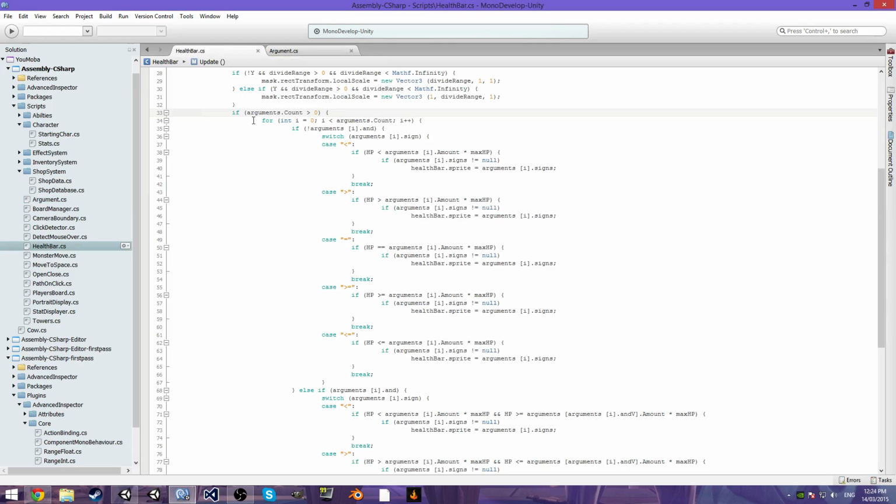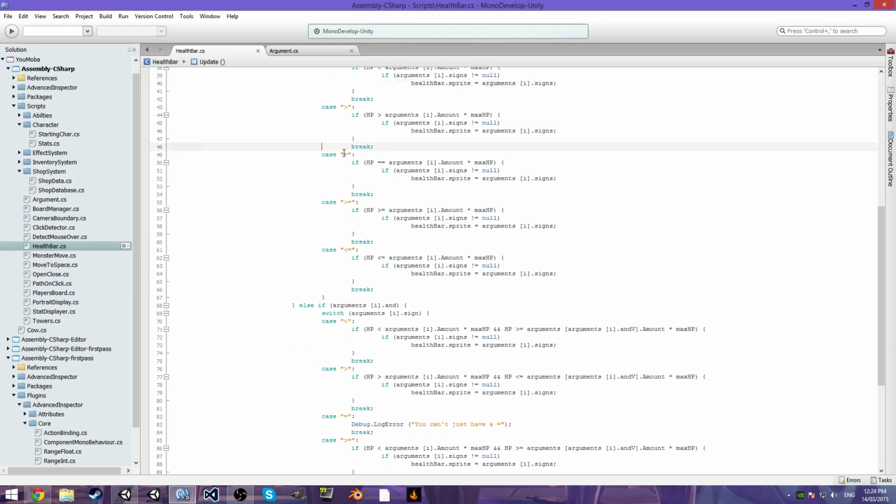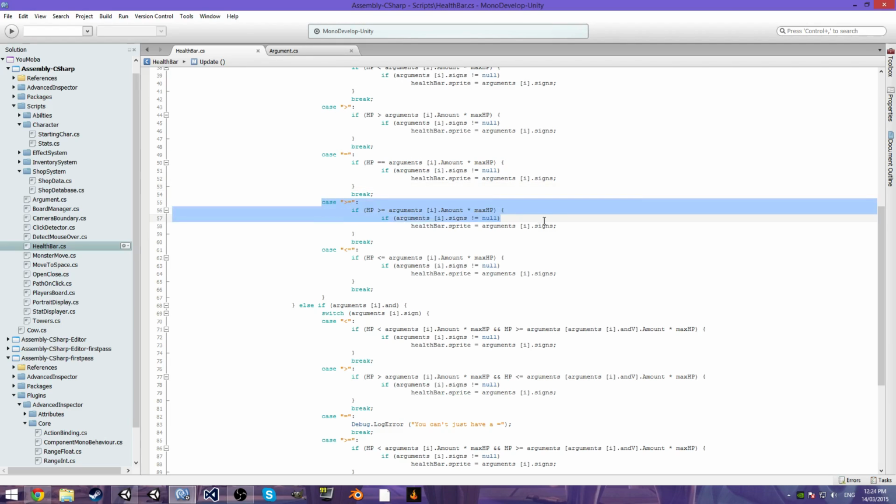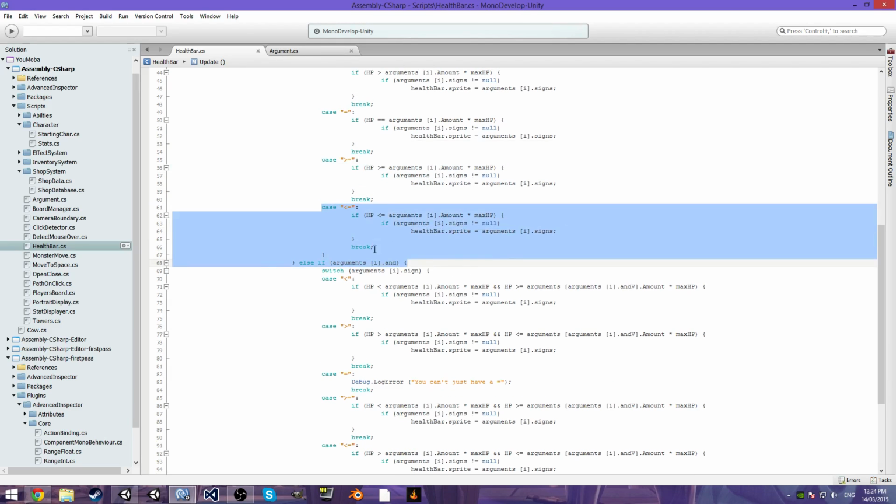Or not possible, but yeah, as you see, there's a few things, and we're going through each argument, and if argument i does not equal and, so it doesn't have a second variable, it's only by itself, then we switch it. Then we go, okay, well, if it's less than, then do less than. If it's greater than, then do greater than. And for each one of these, we're saying if this is true, then it actually has a sign to display, then display that sign. If it's equal, then do equal. If it's greater than or equal, then do greater than or equal. If it's less than or equal, then do less than or equal.